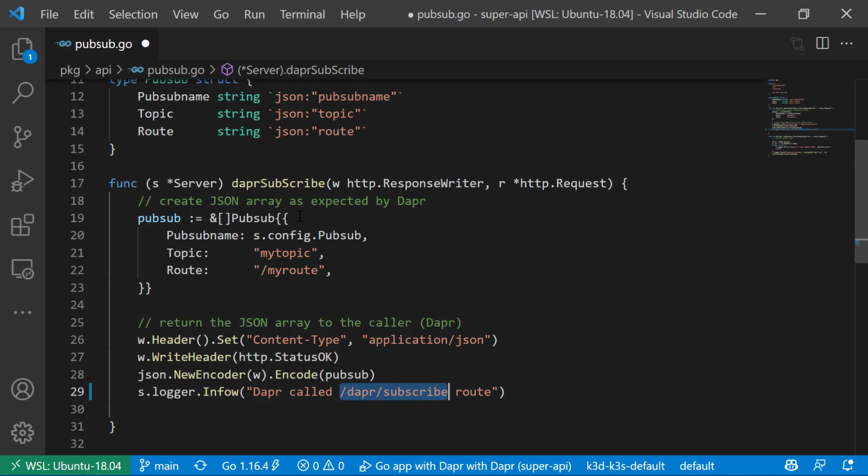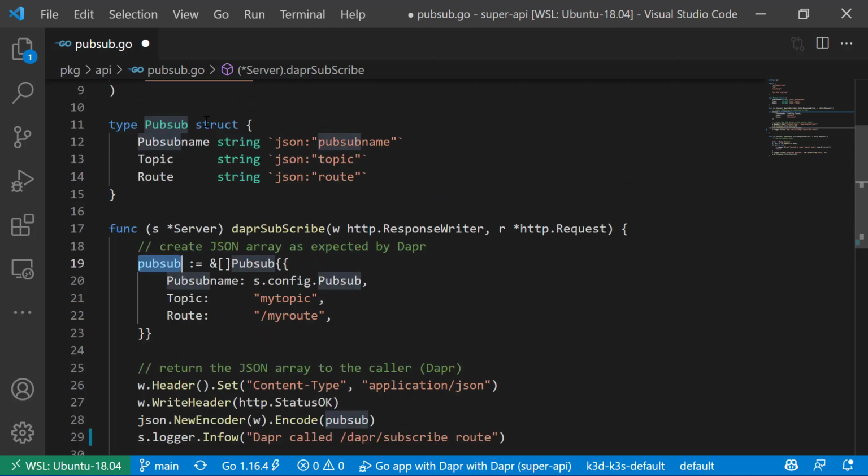Now, the method in Go that implements this Dapr subscribe endpoint is this method over here. And indeed, we return this array. We create the array over here, and the array is basically containing only one JSON object, by the way, modeled by this struct over here. And this JSON object contains the following: the pubsub name, which is in my case just pubsub, that's the name of my component. Then the topic that my application is interested in, and then the endpoint that Dapr should post the messages to that it finds in the topic mytopic.